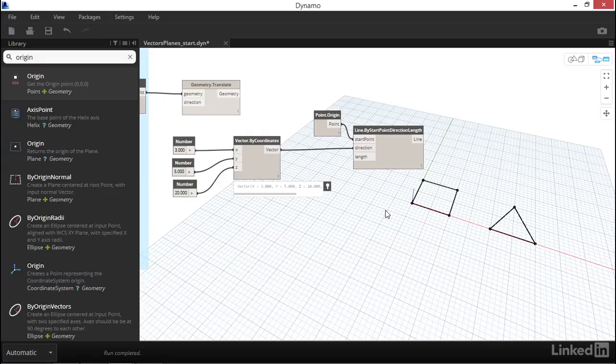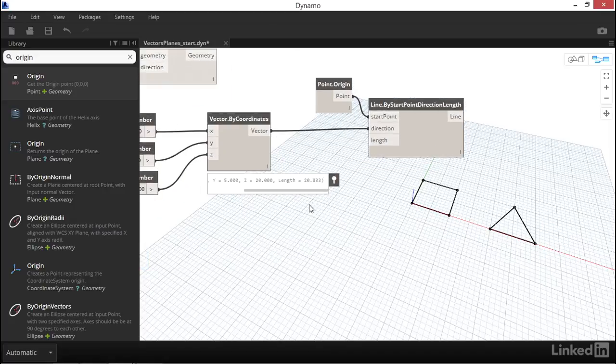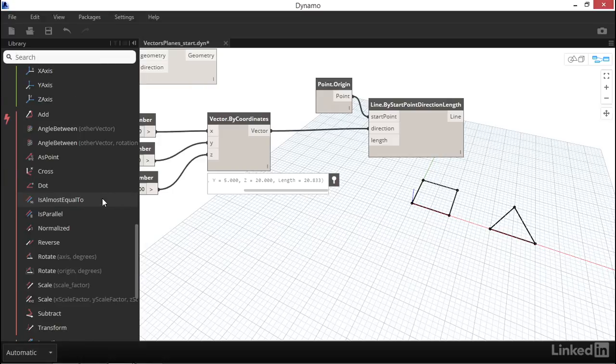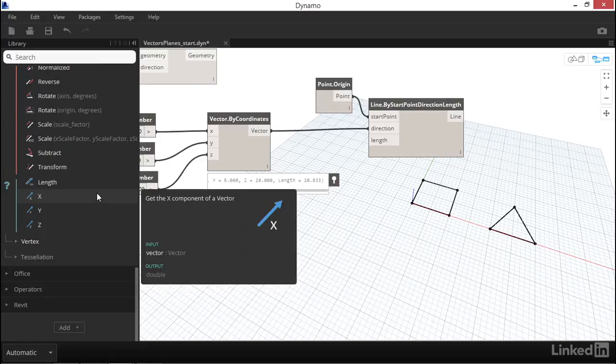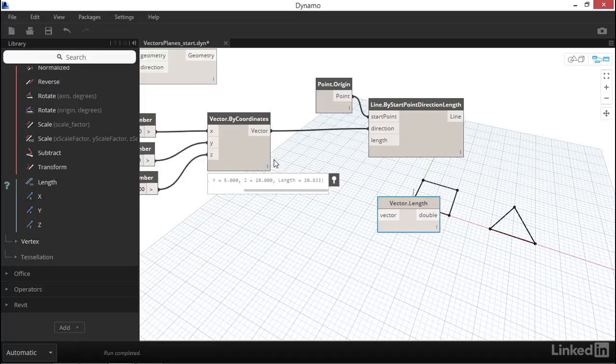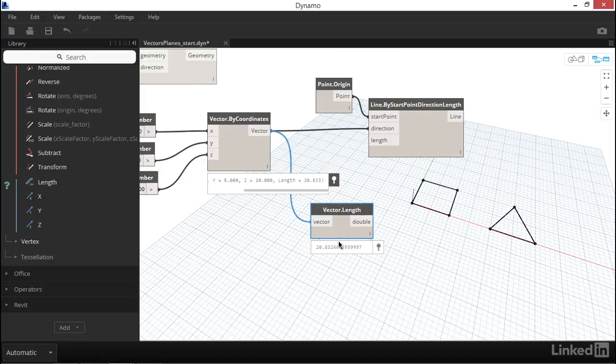Now, if we'd like, we could assign whatever value we want, but each vector actually has a length. If we scroll across in our vector node preview, you can see that the length of this particular vector is 20.833. If we scroll down a little bit in the vector section of the node library, you can see that we're able to query a vector's length with this node. I'm going to plug in the vector's length into the length input of our new line.